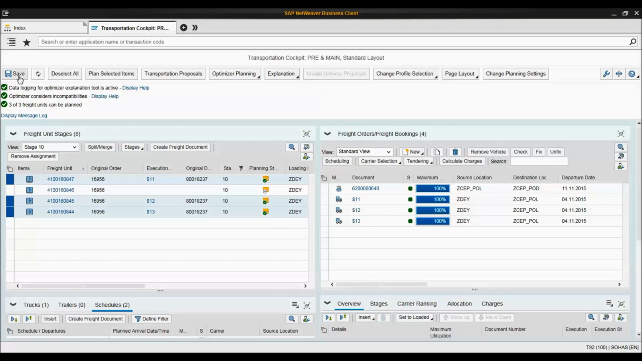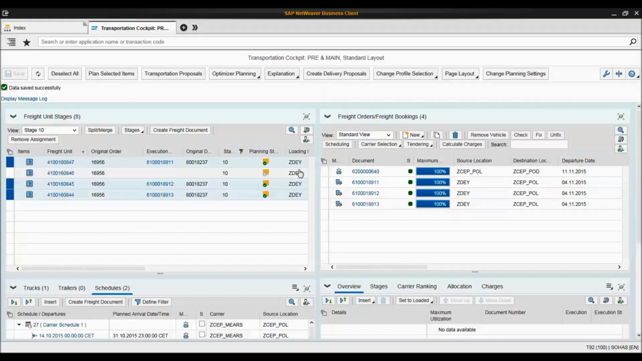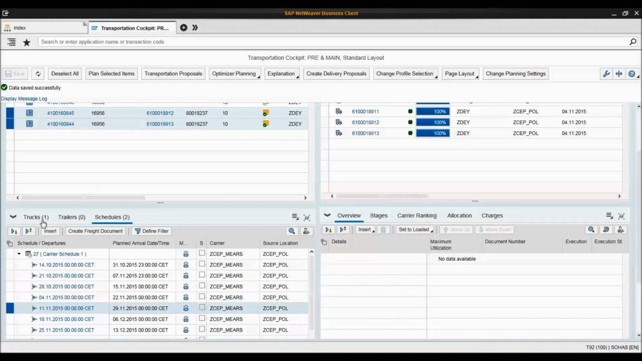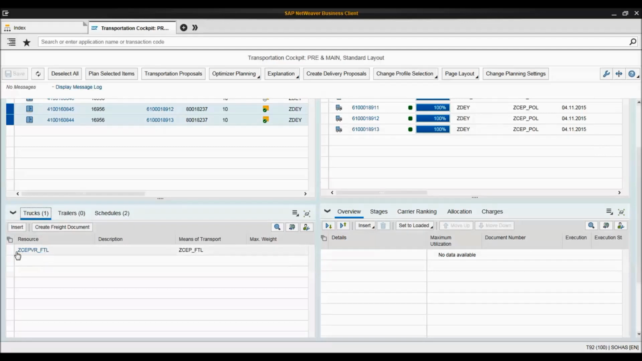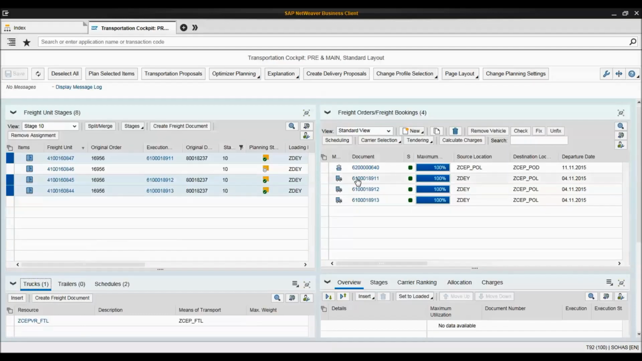As you can see, the freight units have been planned. This is the execution document number. Three freight orders have been created, and as you can see, the system has automatically used the truck resource that we have in order to create these freight orders. We are going to talk about freight bookings and freight orders in more detail later on in the next slides and next videos.